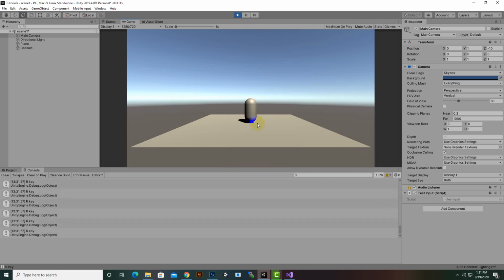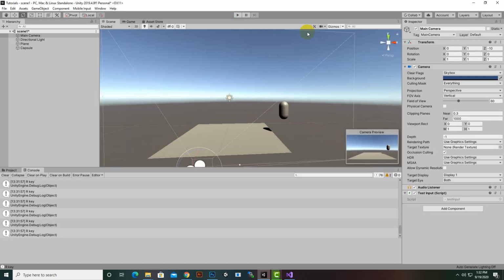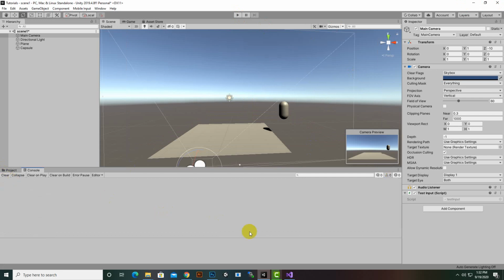So that's it for the basic input keys, how we can apply the input keys into our game, and we will learn some advanced things in the near future.